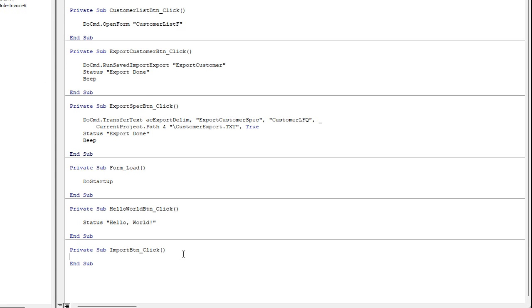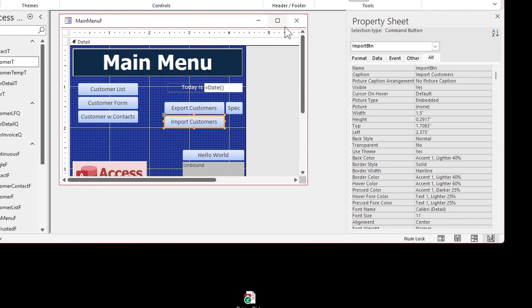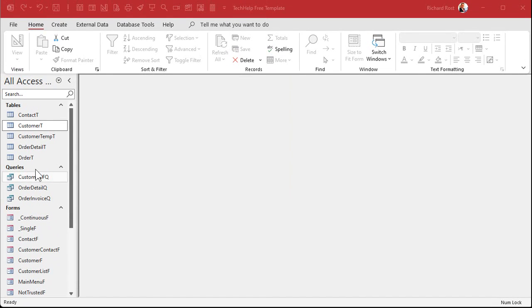All right, I'm right down there. Okay, here's your command. You ready? It's DoCmd dot, same thing as last time. RunSavedImportExport. What was the command? It was import customer. That was the specification we just made. I don't like to use the word specification because it's not an import export specification. That's what we covered in the extended cut. This is a saved import. Very important distinction. Okay, then again, status, import complete, and then a beep. How's that sound? All right, save it. Now this, if you run this again, will just bring that data back into your customer temp.